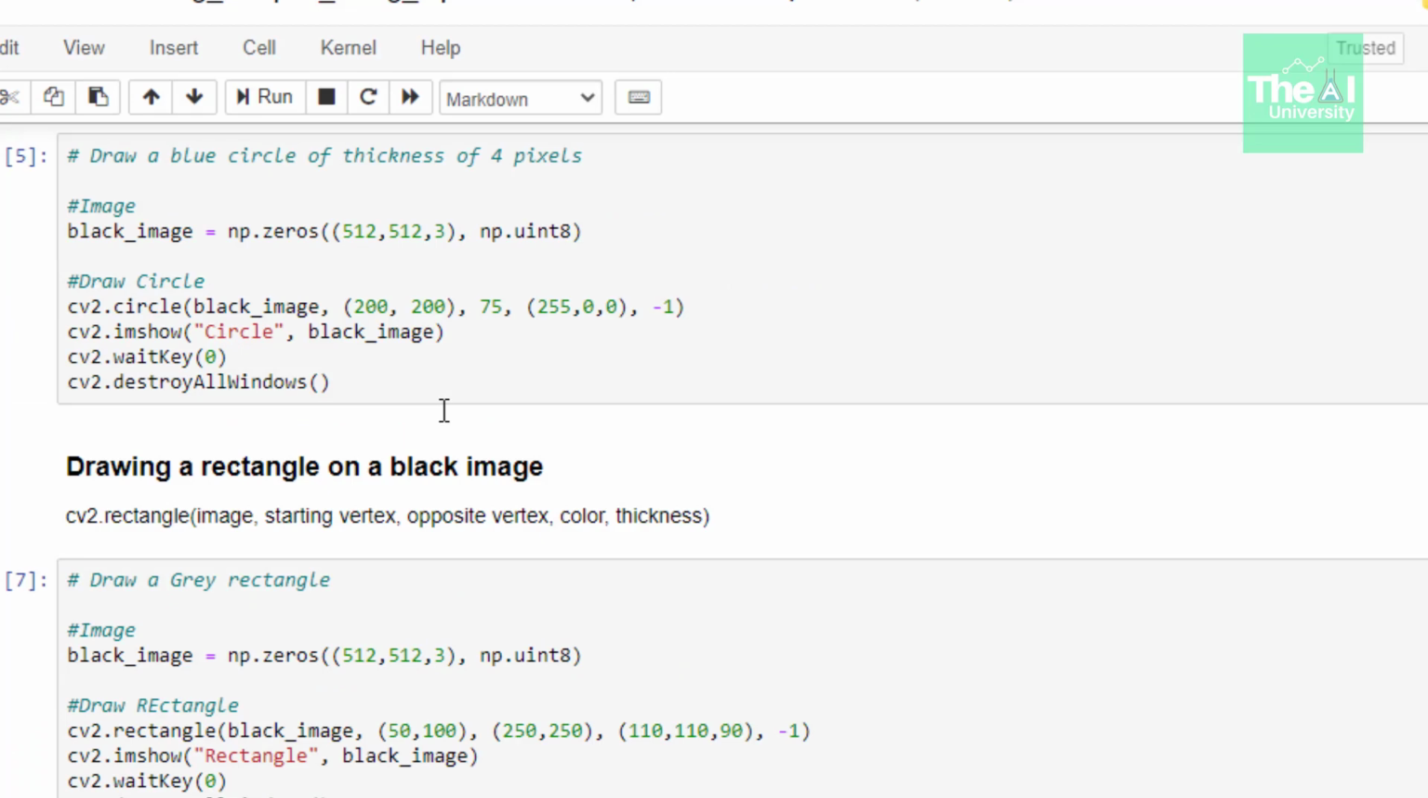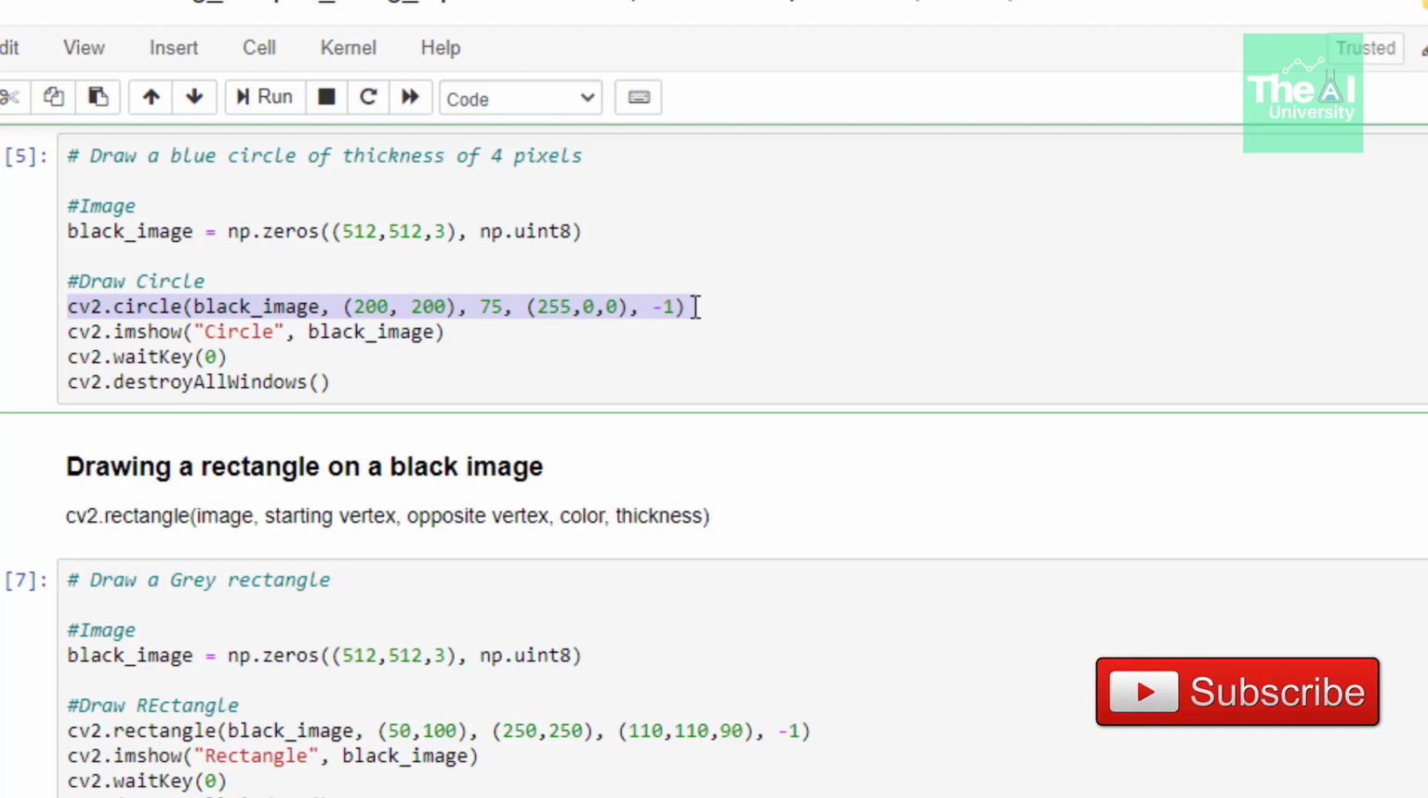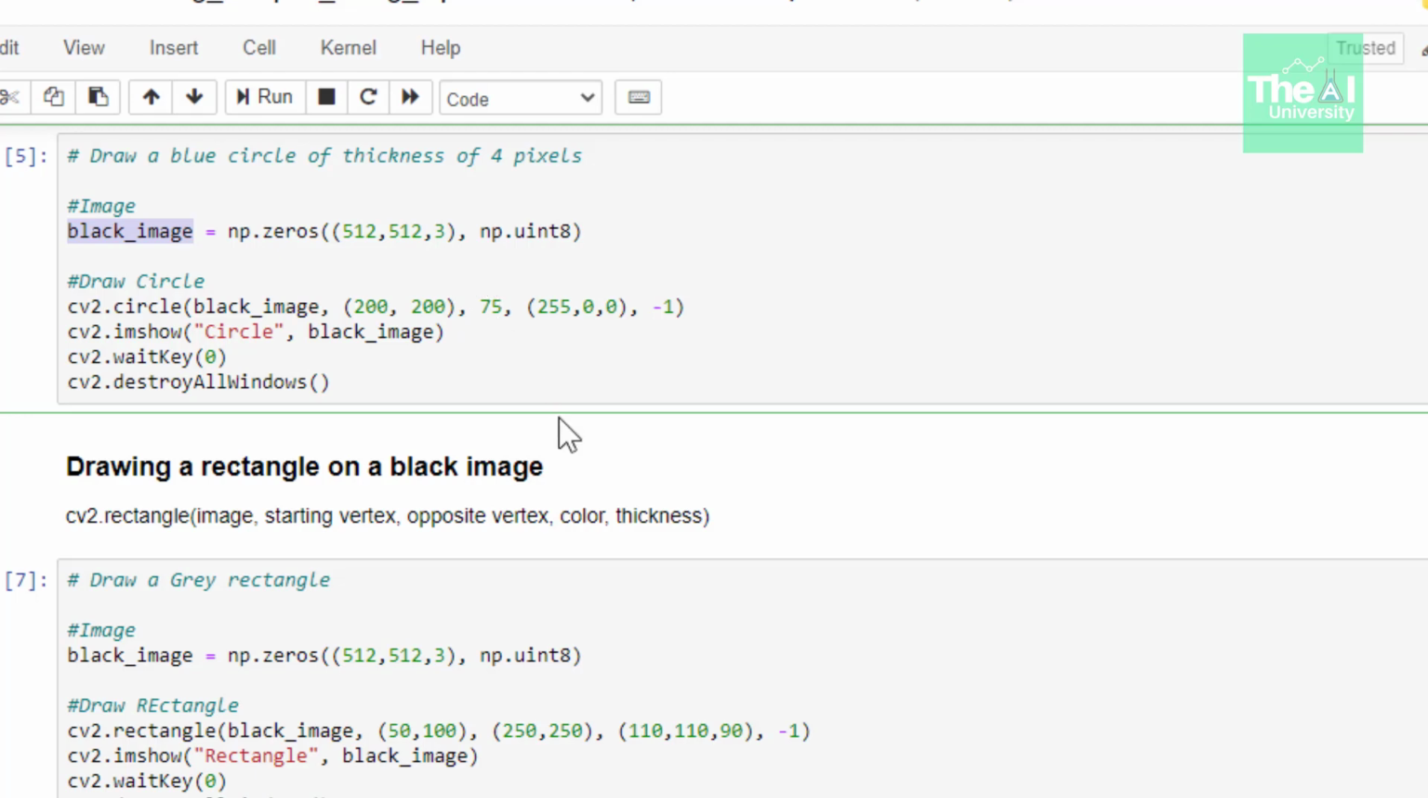Now let's draw a circle. Here we are making use of the circle function. Almost all other code is the same except this particular line, which is the circle function. Here we are drawing a circle by making use of OpenCV's circle function, and we are passing arguments inside it. The first argument is the black image on which we want to draw this circle. Next, we have the tuple 200, 200, which is nothing but the center coordinates of the circle. Next, we have the radius value of the circle, which is 75. These are the two things we require whenever we generate a circle: a center and the radius.